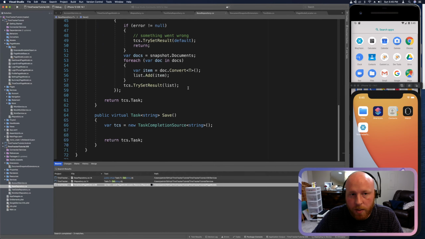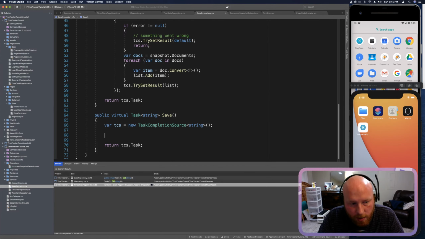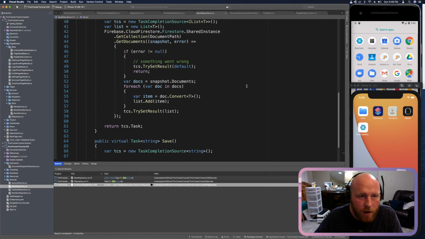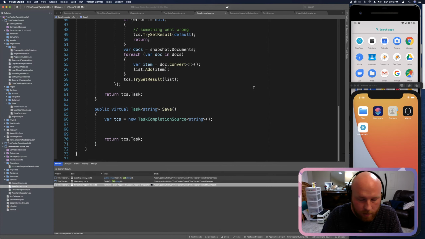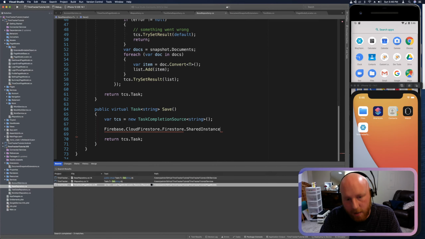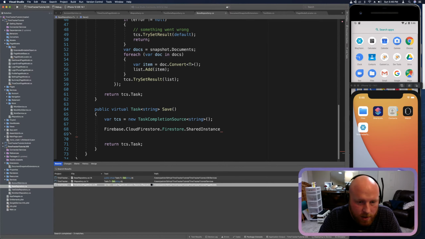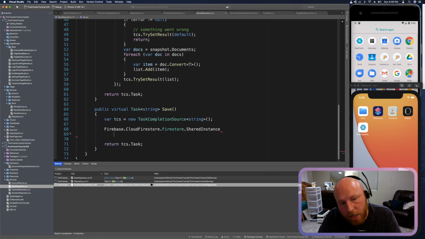Now we need to do the actual save. In between these two lines, I think we need to convert this to a dictionary for iOS. We're going to see what happens, but I'm pretty sure it needs a dictionary. We can make that conversion in our extensions. But for now, let's go ahead and call Firebase Cloud Firestore Firestore shared instance. We could make that way easier. We're probably going to eventually.